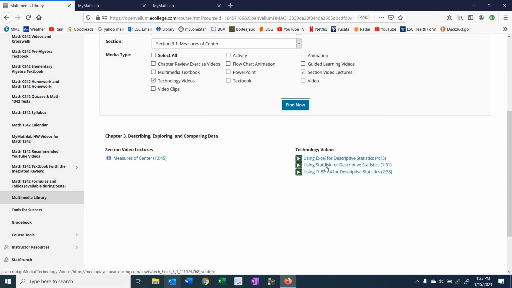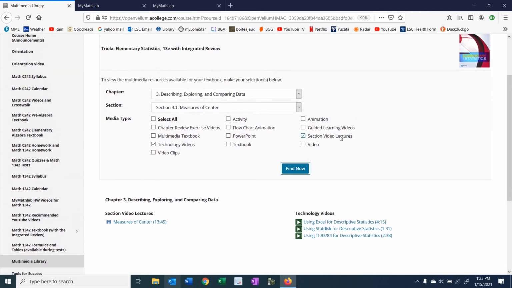Now, again, we're not using Excel or StatDisk, so you can ignore those. But you do want to watch these videos on the graphing calculator, the TI-83 and 84 graphing calculator. Okay, so that's going to tell you how to use the calculator to work problems in this particular section. Now, those are going to be the two most important things you're going to pull from this multimedia library: the section video lectures and the technology videos. You're going to look at those videos before you work the homework.